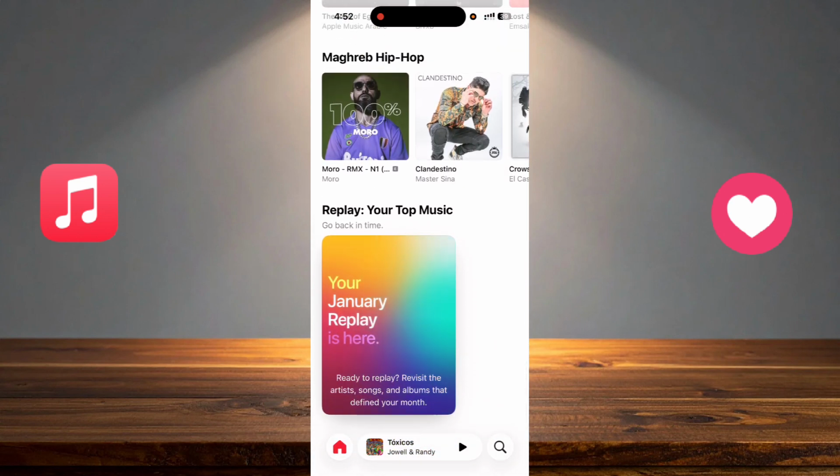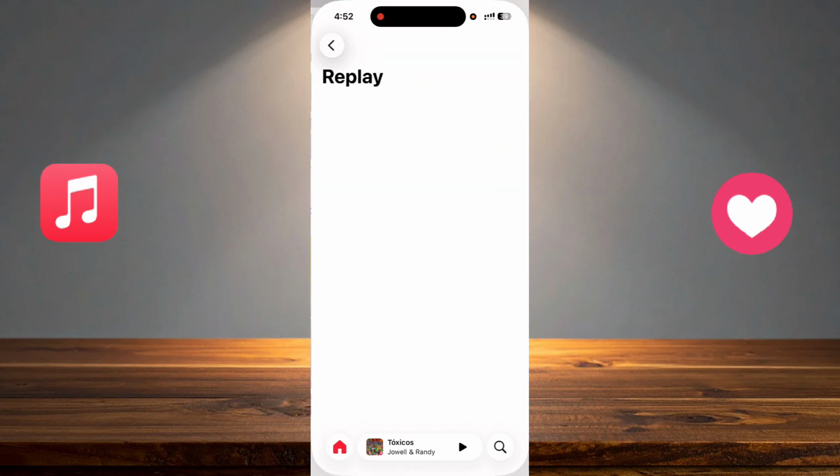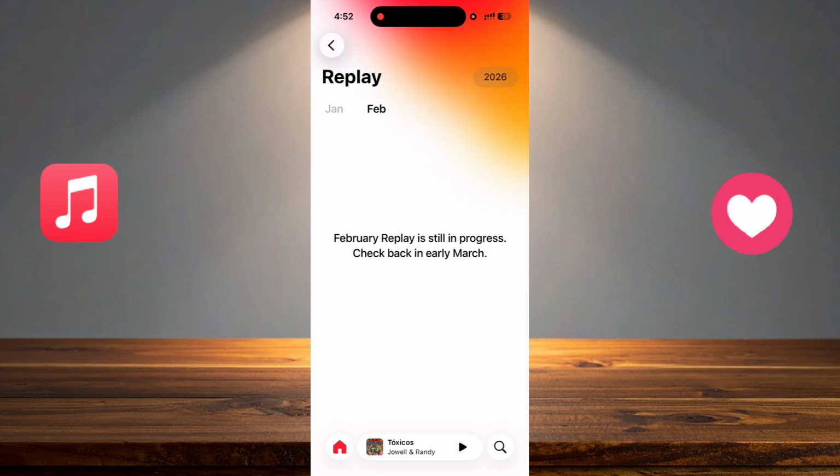And at the end of it, you will find your previous month's most replayed music. But for me, I think it's empty because I didn't listen to a lot of songs with Apple Music. But normally you will find the music that you listened to and replayed a lot during the last month.